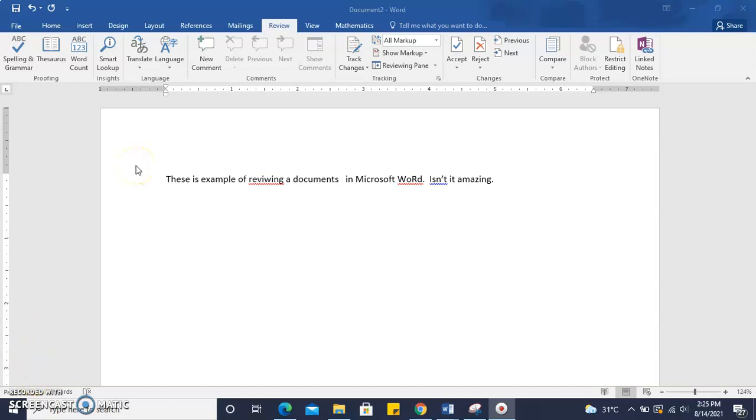In this tutorial, we're going to look at the Review tab in a word processor, and in this case, the word processor being used is Microsoft Word 2016. When we click on the Review tab, the ribbon gives us a series of options. These options allow us to review our document.